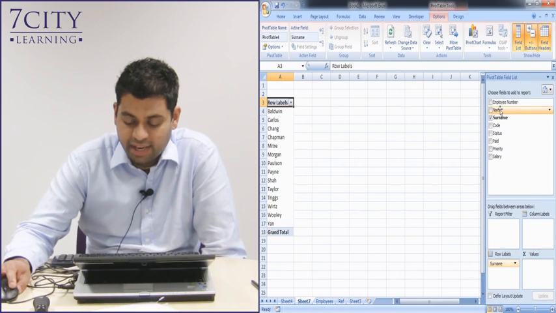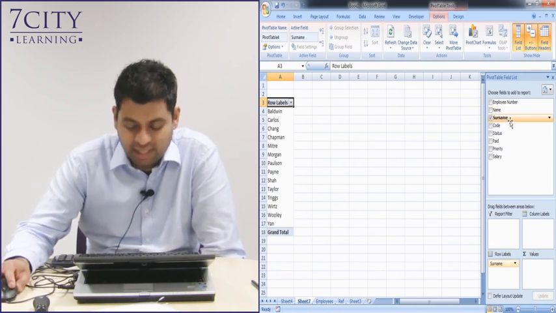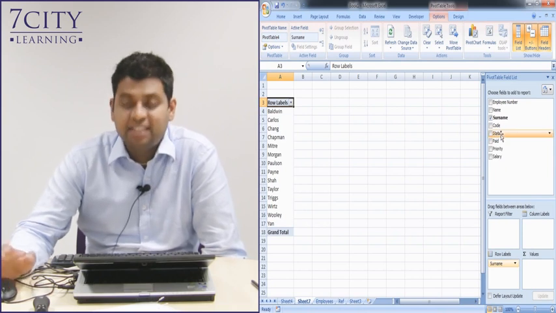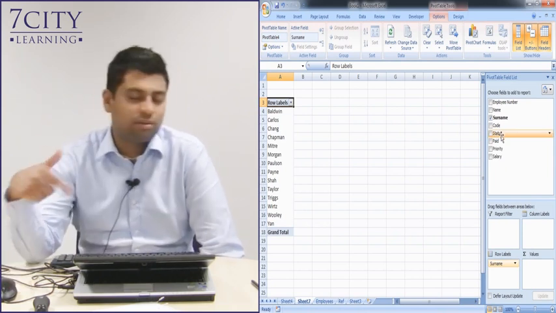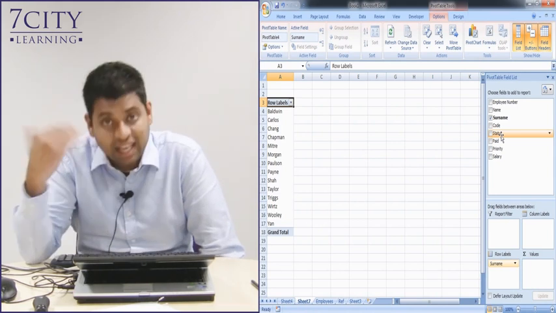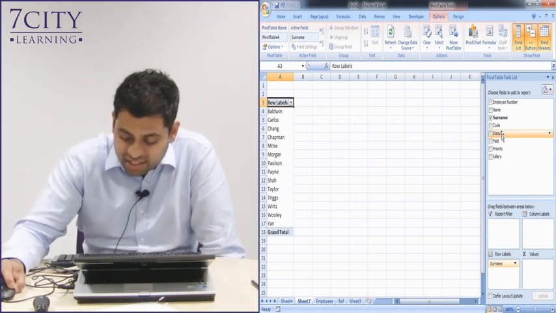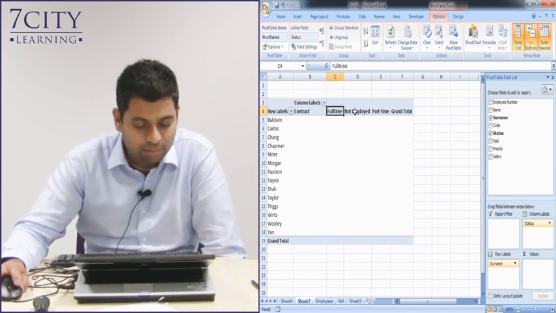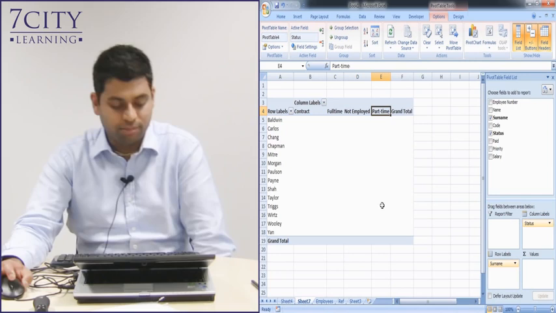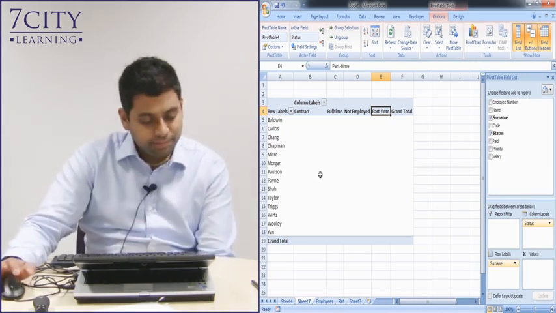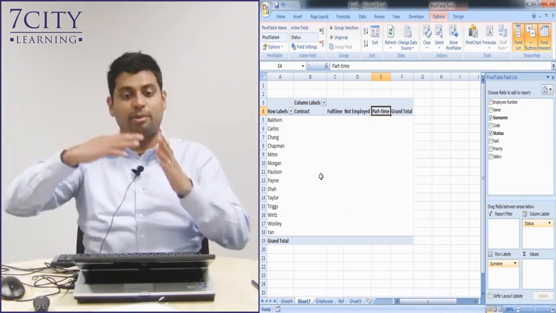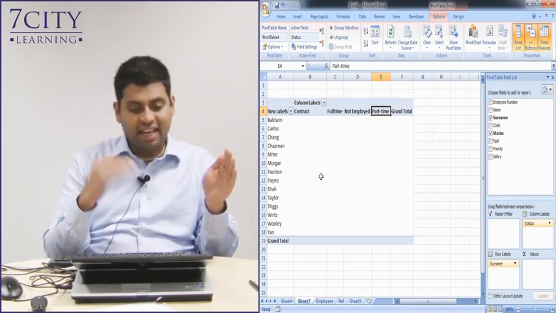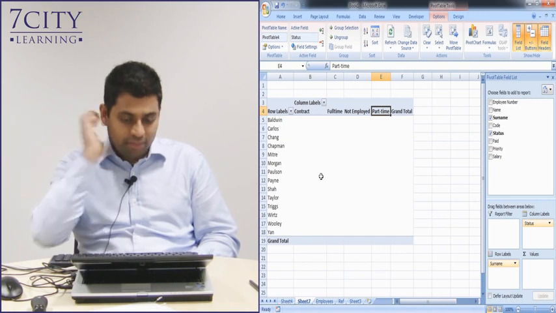Okay, and then we're going to add, okay, well, what are we interested in? Well, we're interested in the status. So who is full-time, who is contract, etc., and what salary do they get? So we can add the status to our column labels. And we can see here we've got contract, full-time, not employed, part-time, and then some total that's going to come. Now that's setting up our table. Right now it's the names against the status of employment.